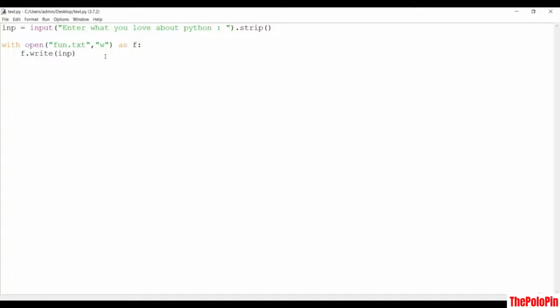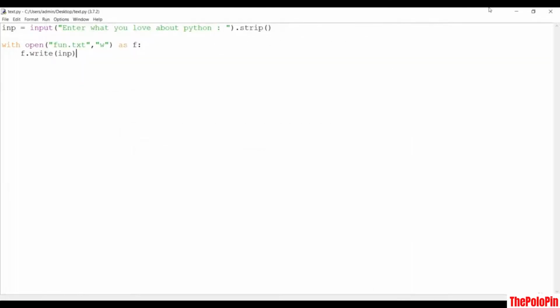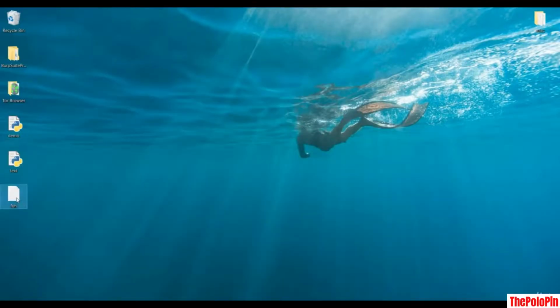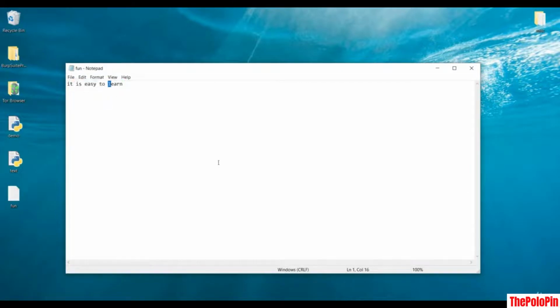Let's save this first and press F5. It is asking what you love about Python. I'll say it's easy to learn. When I hit enter, it should create a text file. You can see it here; let me open this, and it is giving us "it is easy to learn". So we have written to that file.